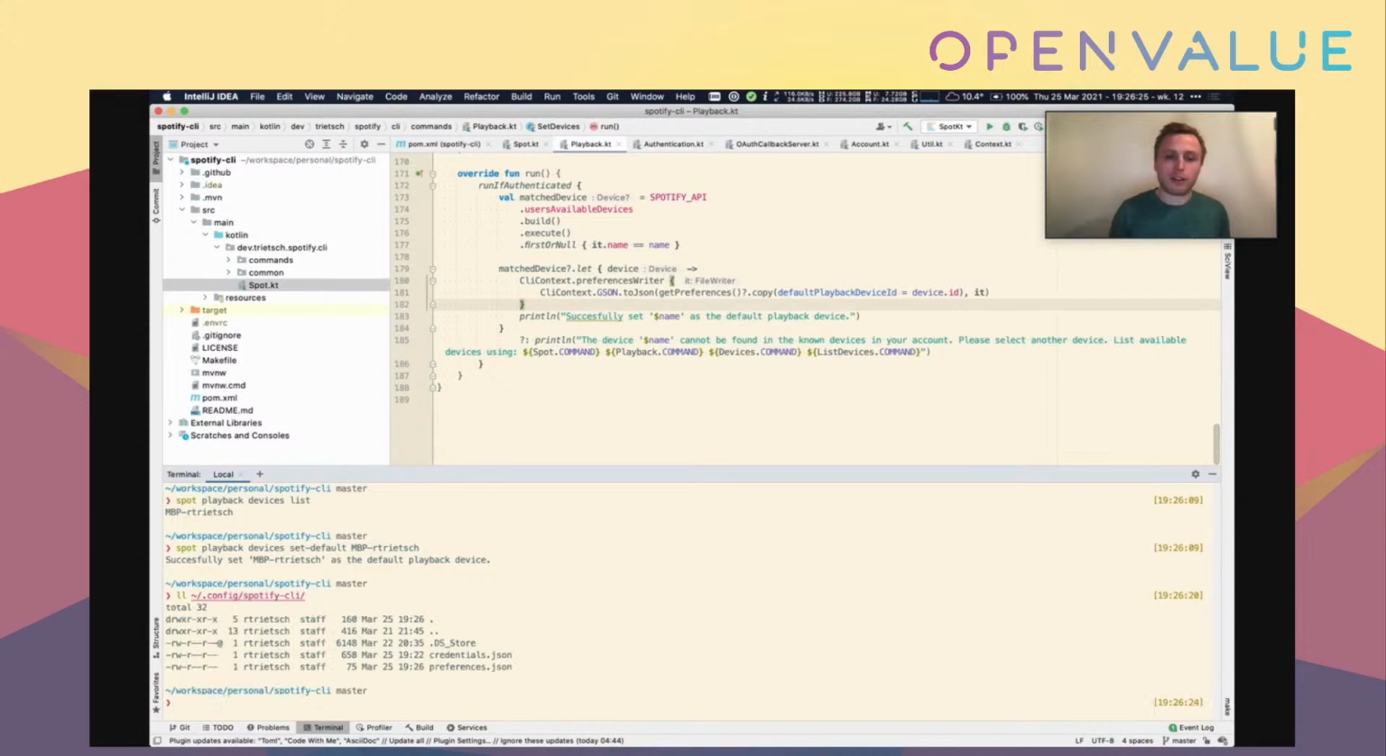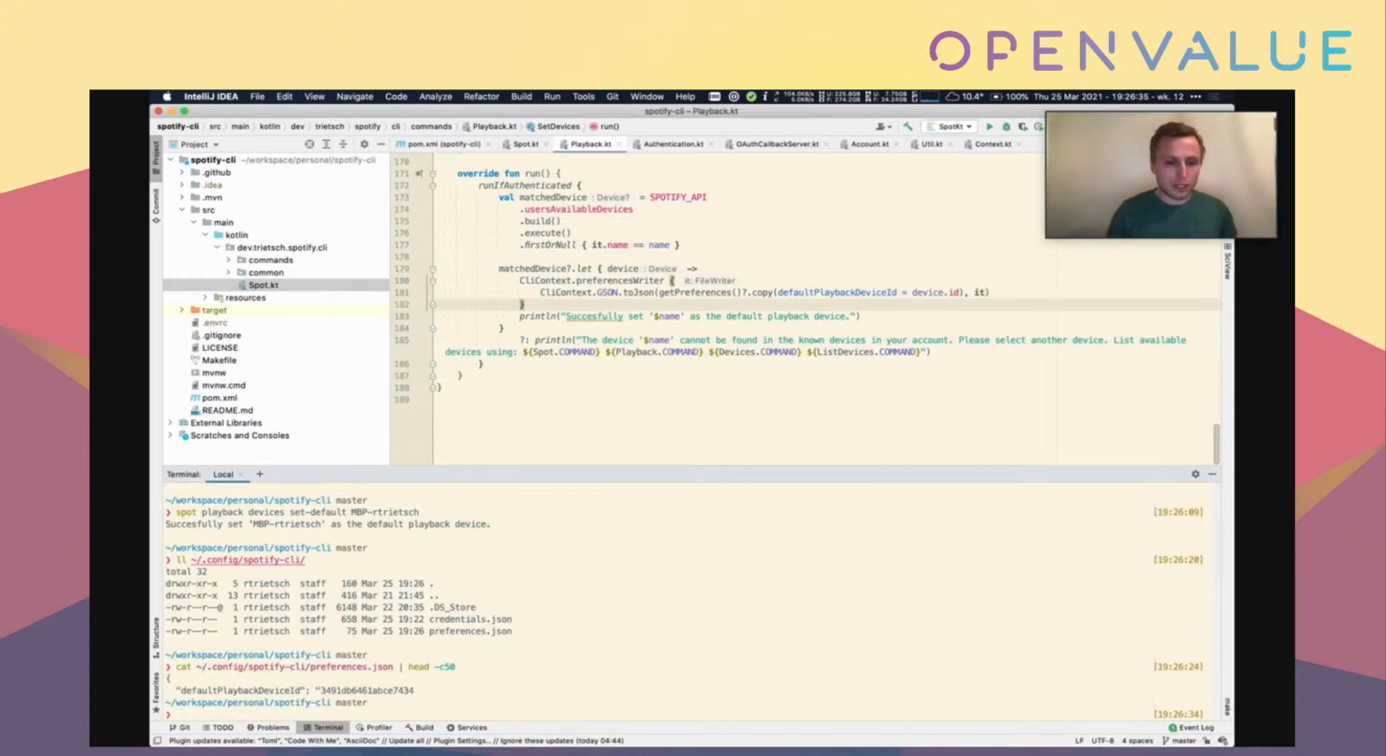And if I list it now, I have a preferences file. Actually, I'm not storing the name of the device here, but the device ID. And that's also why I'm not printing it completely, because it's a device ID. But I've got the default playback device ID saved here. So now I actually should be able to start playing music.